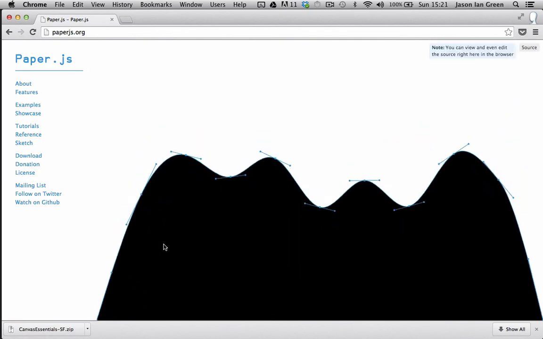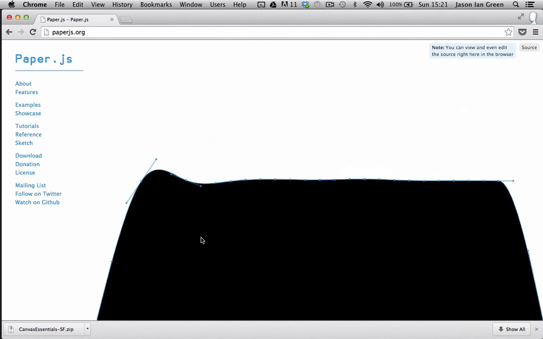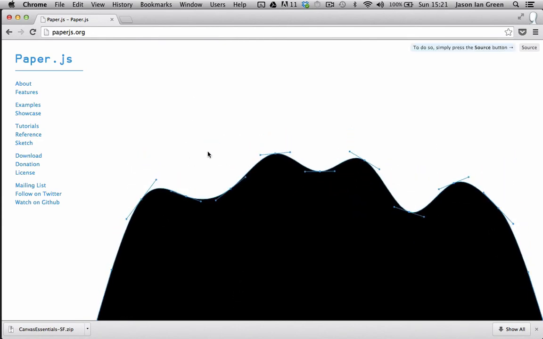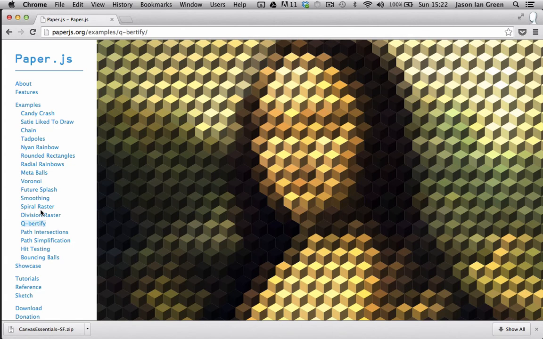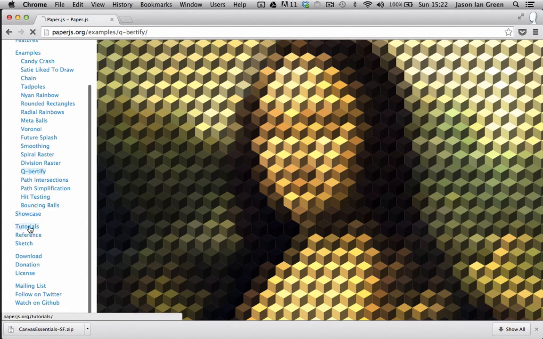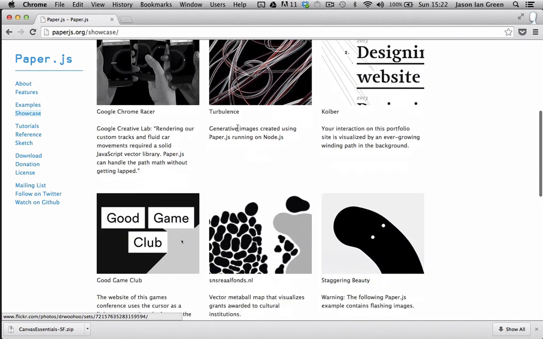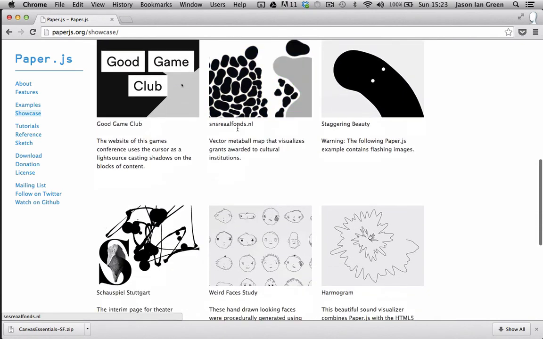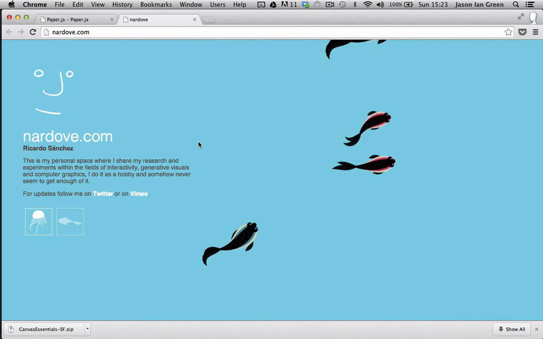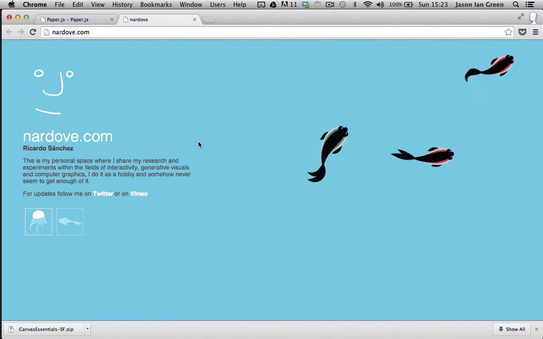Paper.js definitely had one of the cooler websites that I'd seen. It seems to be very focused on delivering silky smooth vector animations and graphics, and has a pretty cool library of examples and tutorials. As you can see, Paper.js is also currently being used professionally in a number of commercial projects and other experiments. I must say I was definitely very tempted to choose this one.